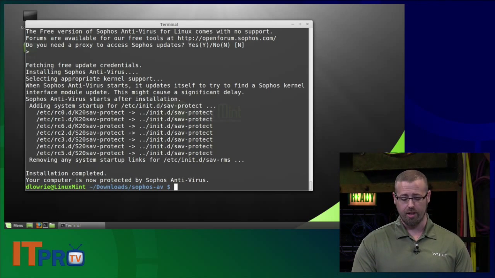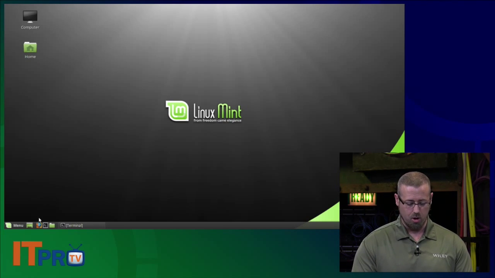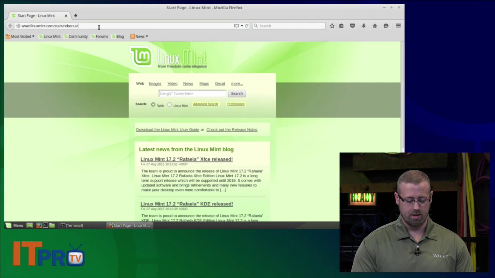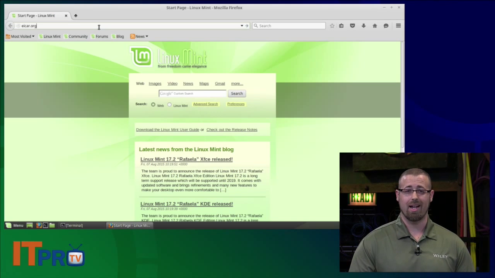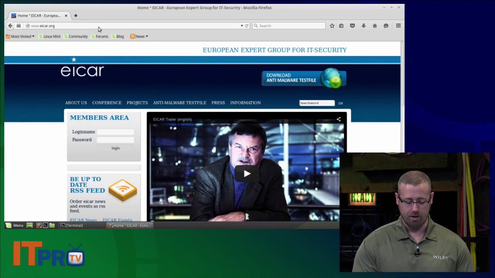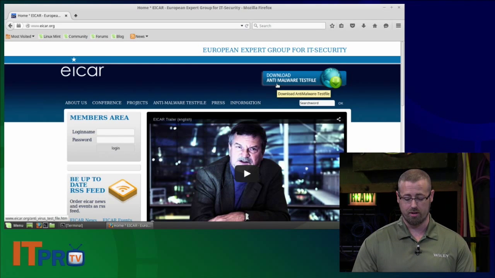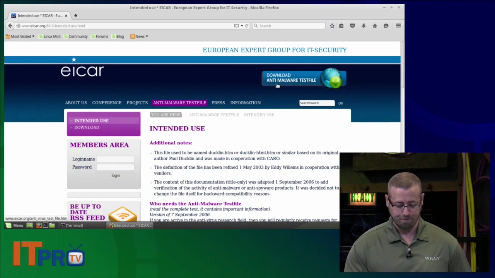I'm going to go ahead and just minimize my terminal session here real quick, and I'm going to reopen that browser. Once Firefox gets open here, I'll just double click, and if I go to eicar.org, that should allow us to access those nice test files. And we just wait. Here we are. This is what the site looks like. It's very straightforward. They're European security experts, and they have this lovely link right at the top, download anti-malware test file. So you click on that. It will take you to this.